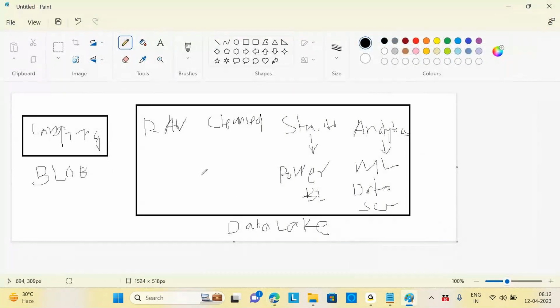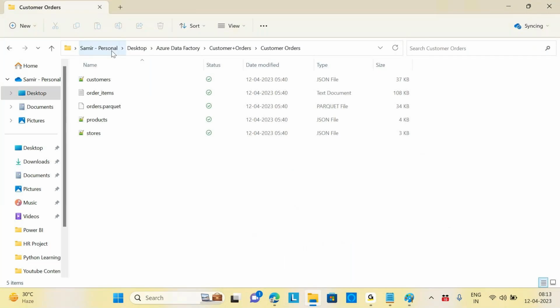In the blob storage, you can store into one folder only. It means something like this: I have different folders in a hierarchy. Desktop, data factory, customer orders, then customer orders. Then I'm storing the data, and in this folder also I can store some data. This is called the hierarchical namespace, and this is an example of a data lake. Whereas in blob storage, this is not possible. The parent folder will be there, and everything is stored in that folder only. That is called the blob storage.